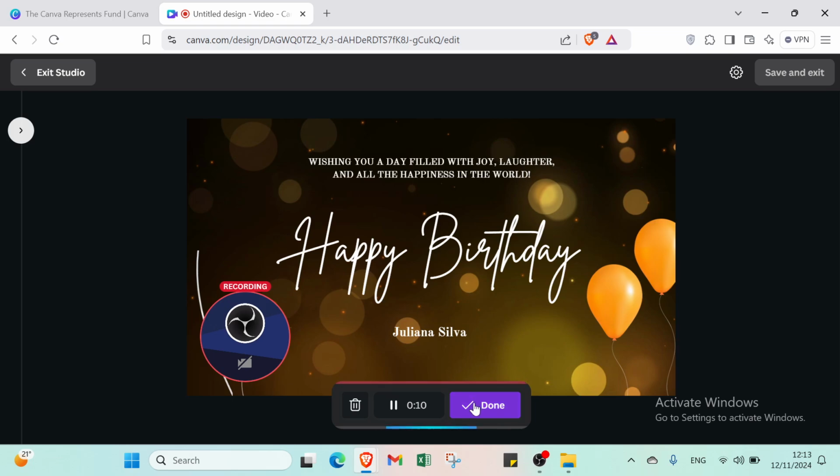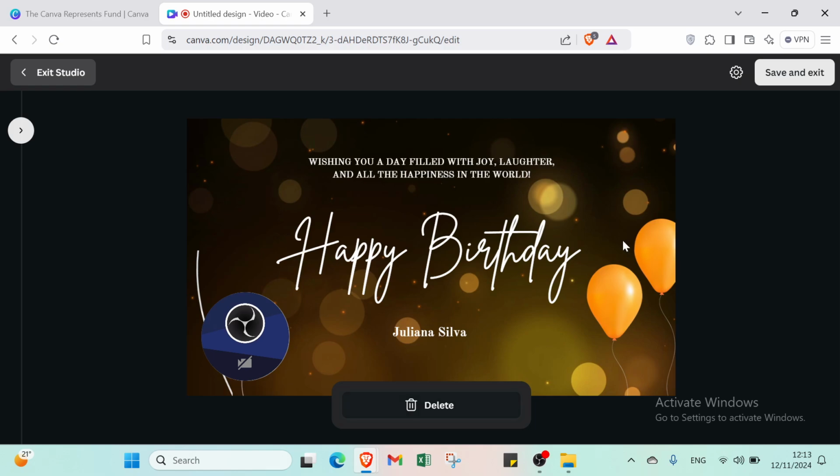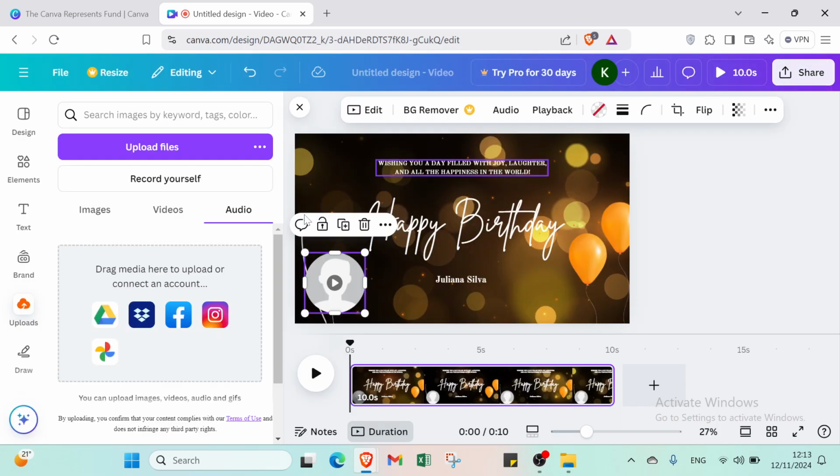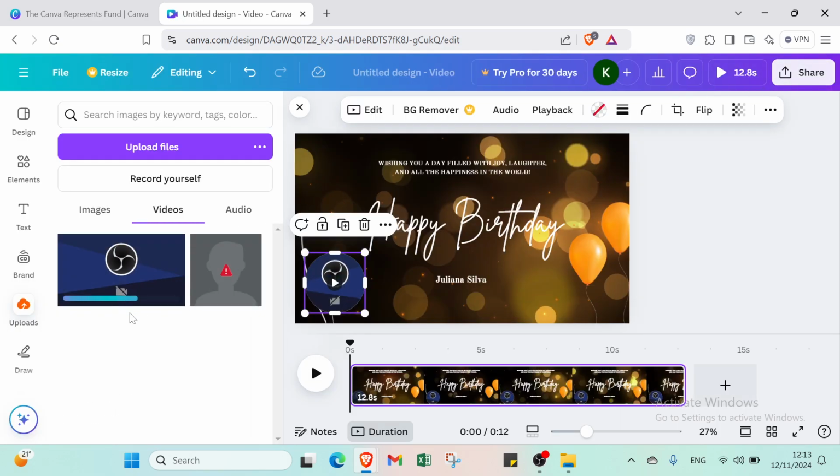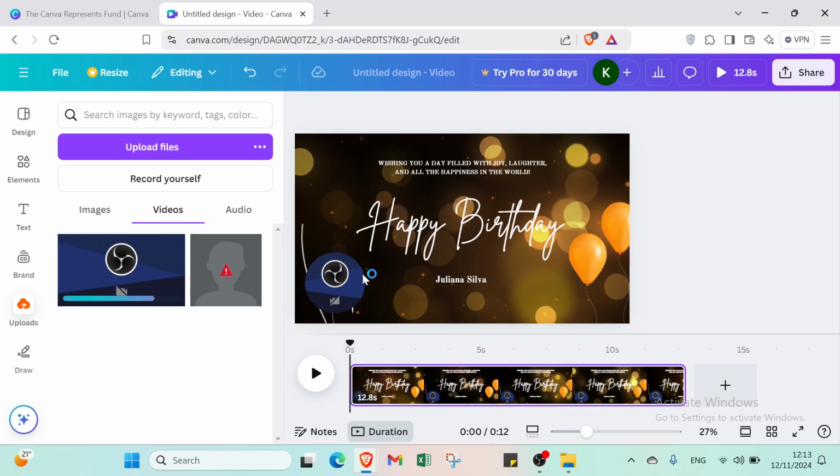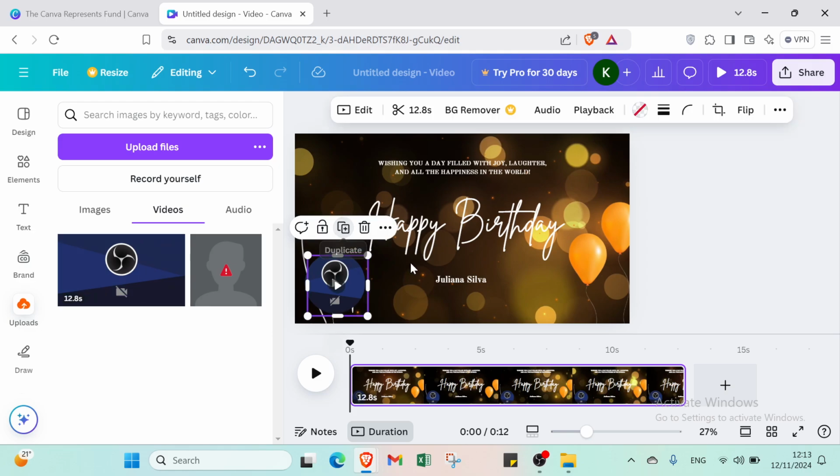And right now I will just click over done, and I will click over save and exit as I did, and here we have it. It's up here right now. Here I will just customize the size, and I'll put it in the top right. All right, right now I will delete one of these. All right, I will select this one. I will put it here as you can see.